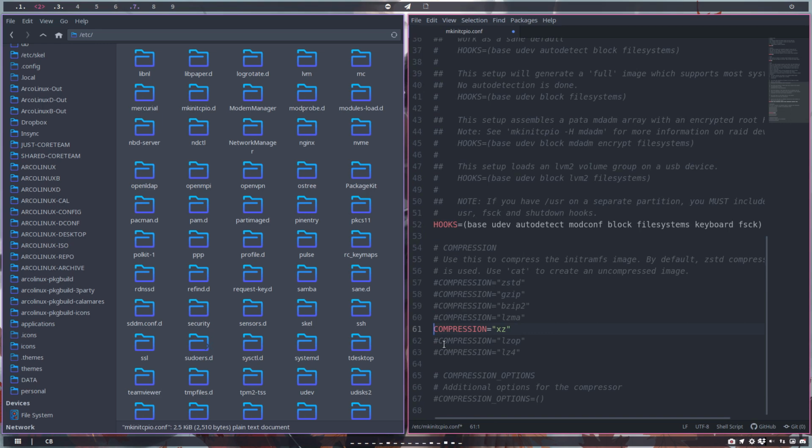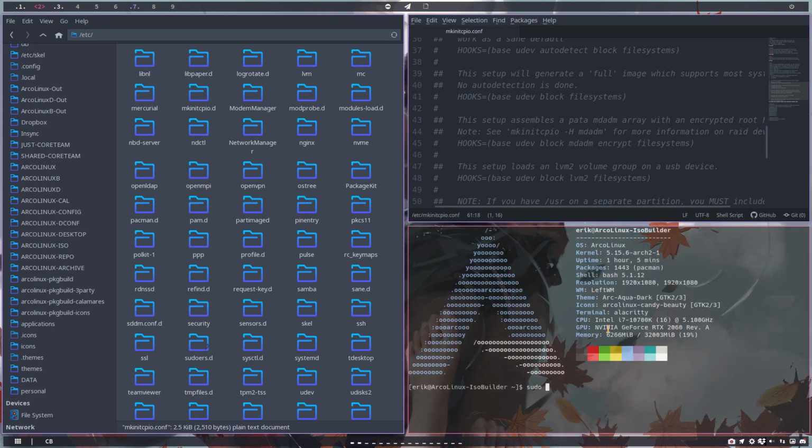If you want to join us or follow us, you can keep everything as is. But if you want to follow us, you will actually be building it. Use this to compress the initramfs image. By default ZSTD compression is used. So if you do it like us, in January the ISO will not use xz anymore. As a result, this is the difference.